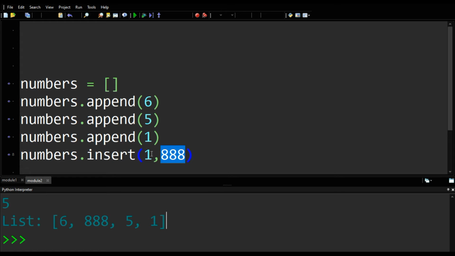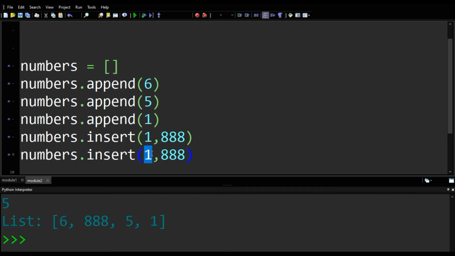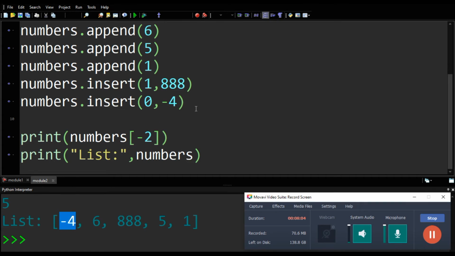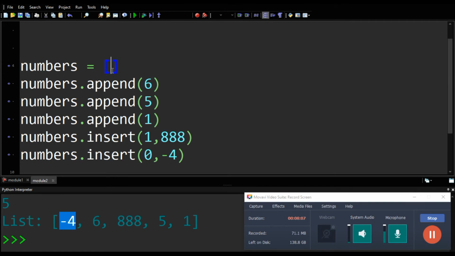If I put a value at 0, that's going to put -4 at the very start and push all the other values further to the right. So there we go, right there. So I'm going to back this up for a second and go back to where we just had some numbers put in our list at the very start when we created our list.